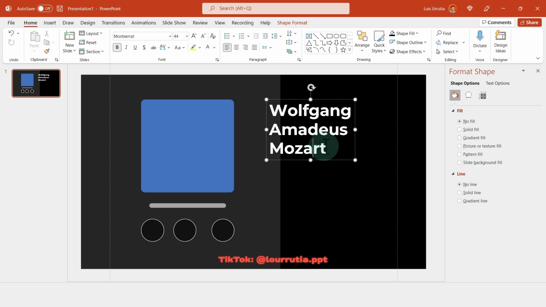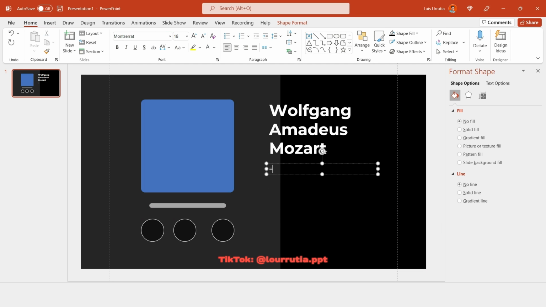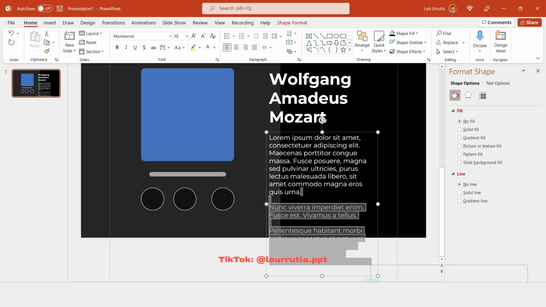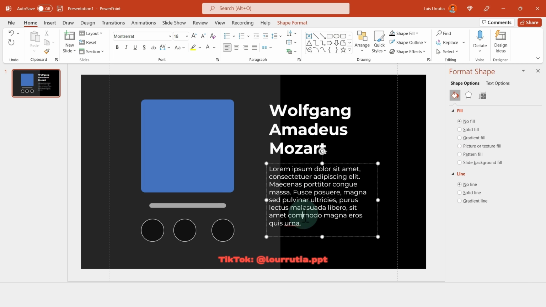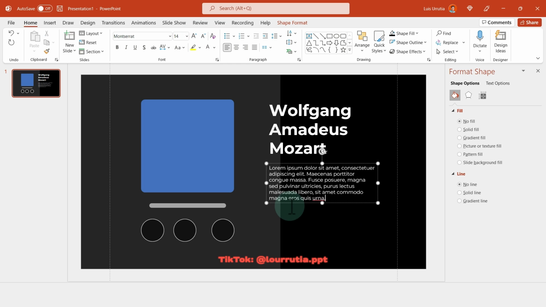So I'm just aligning everything, making sure that everything is tidy. And then I'm just gonna add another text box, and here I'm just putting some placeholder text because I don't have the information, but I know that it's gonna have some text over there and that I can just replace later.